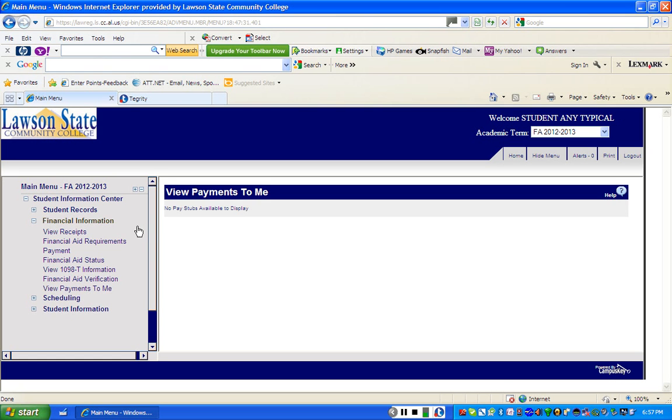So again, under the financial aid tab, you have the ability to review and print your receipts. You can look at your financial aid requirements. You can look at any payments that were made or make payments. You can look at your financial aid status. You can view your 1098-T information and print. You can do your financial aid verifications and view payments to you. I hope this has been helpful.